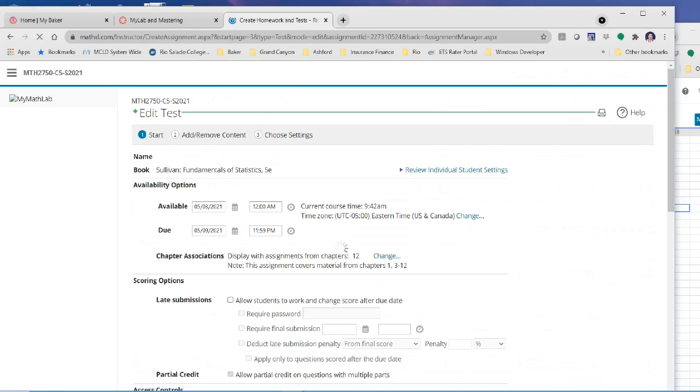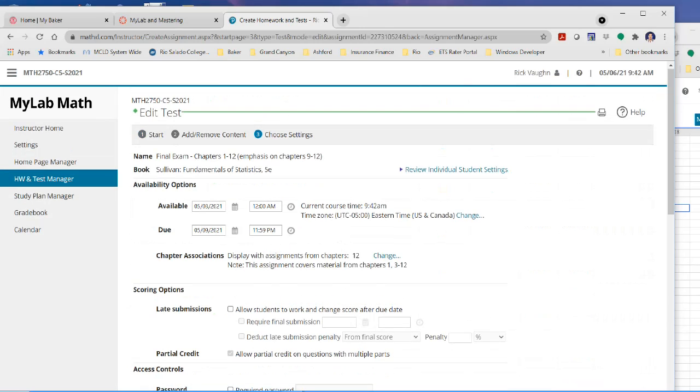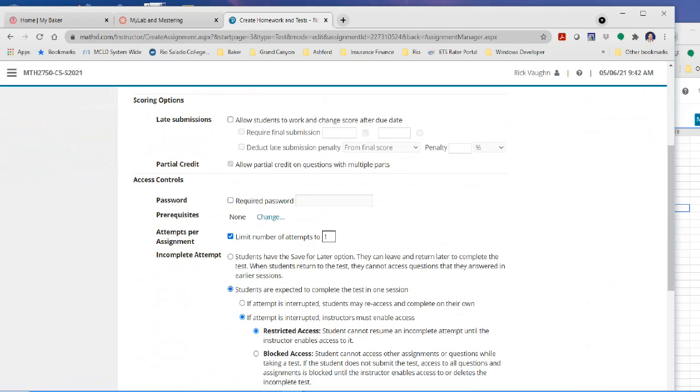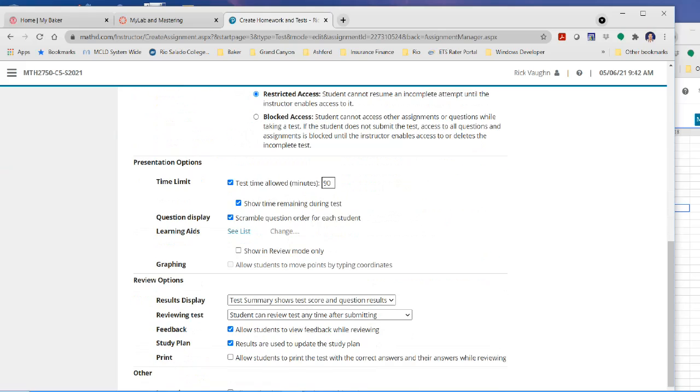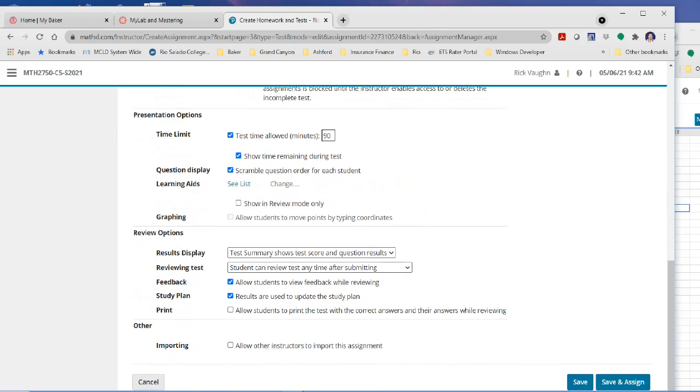Your final exam does cover all of chapters 1 through 12, but it says the emphasis is on chapters 9 through 12. I'm going to tell you exactly what that means. You get one attempt at this exam. You have to complete it in one session. If it's interrupted, you need to email me and I have to let you back into the exam. You'll get 90 minutes. There'll be a timer counting down and the questions will be scrambled.